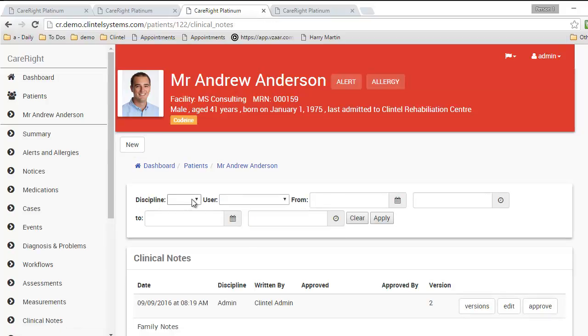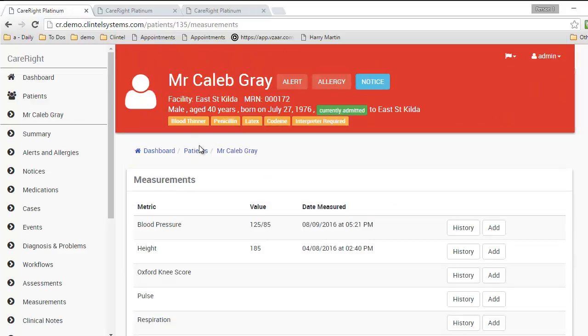You can also apply filters to clinical notes, so if you just want to see your own notes, you can apply a filter there. If you just want to see a certain discipline's notes, i.e. a type of user, so you might want to see just admin notes, or you might just want to see medical notes, you can do that as well. And you can also apply a filter on a date range as well. Okay, so I'll close his record. We'll go back over to Caleb now.